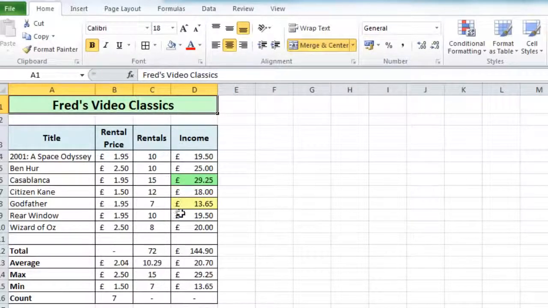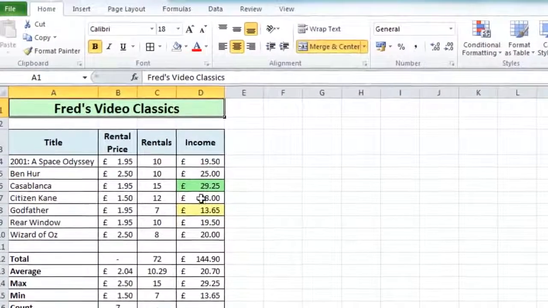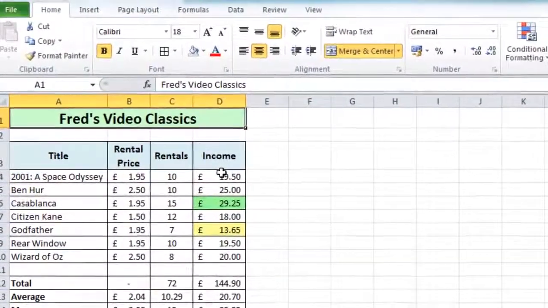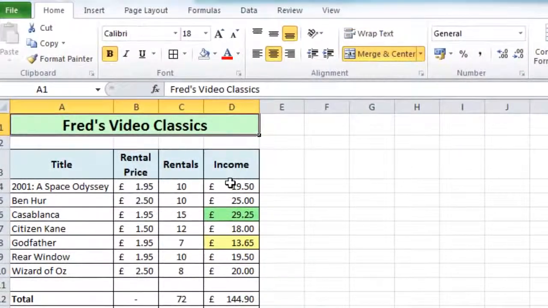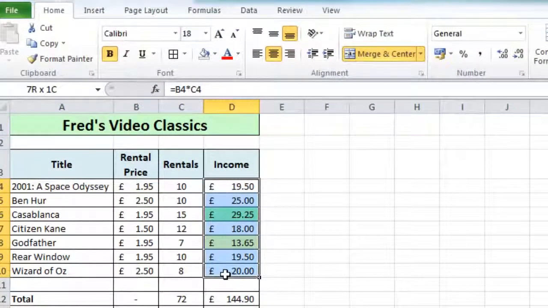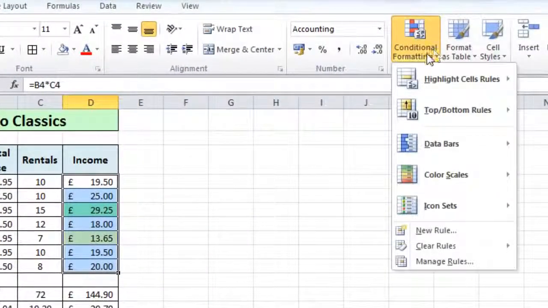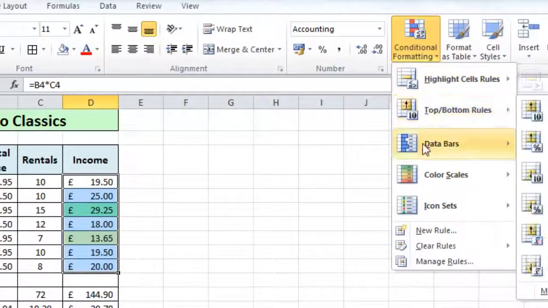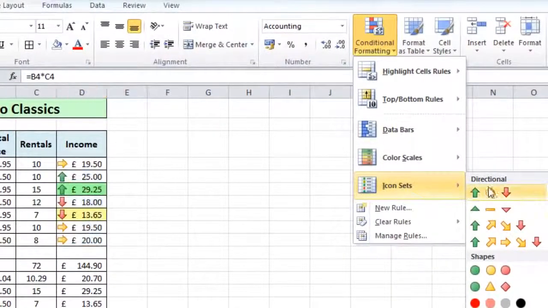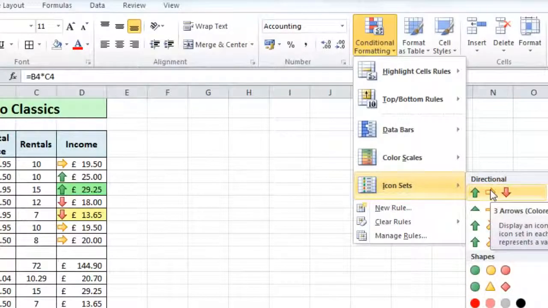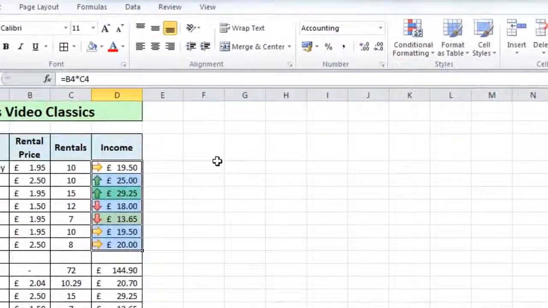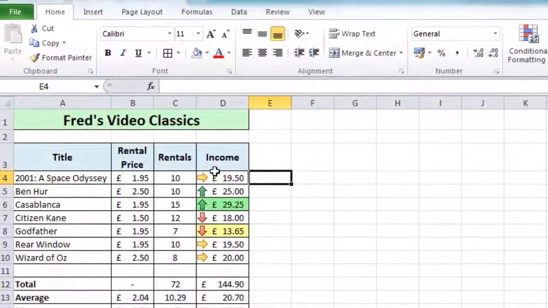You'll see here in this income column I've already got a couple of cells highlighted, and that's because I have conditional formatting applied here. What I'm going to do is apply some more conditional formatting to this column. Having selected the cells, come across to the conditional formatting drop down on the Home tab, come down to icon sets and simply select the first option there, the three different coloured arrows, and you'll see when I select it and click away, the impact it's had on the data. Got green arrows for high values, red arrows for low values, and yellow arrows for mid values.